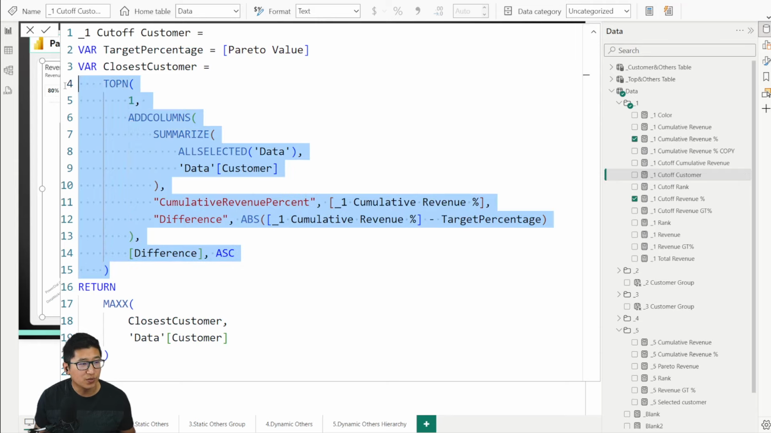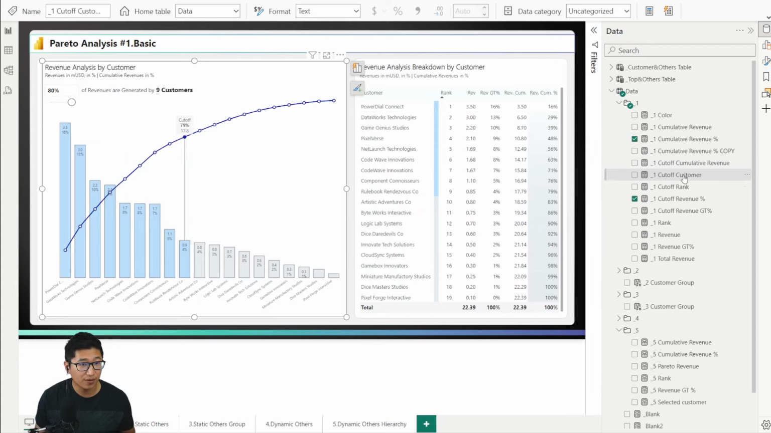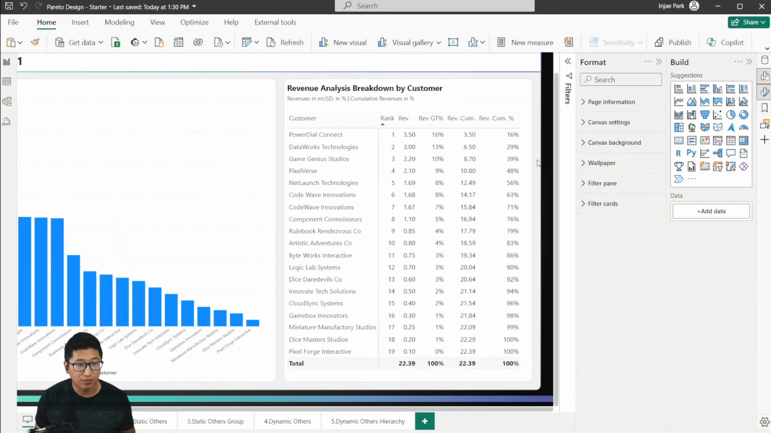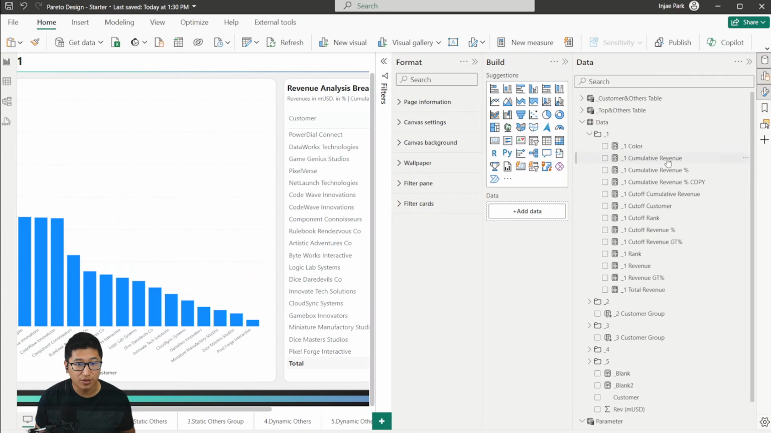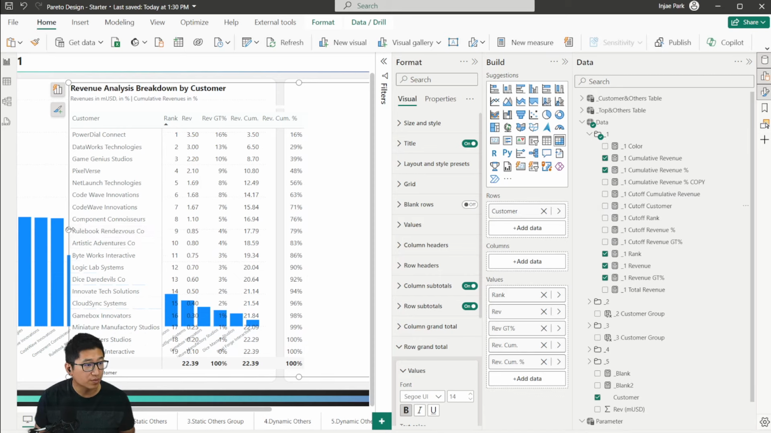Because we're taking the top one as the closest customer, we're just going to identify that as the closest customer of all of these customers. That's basically what it is. If I throw this cutoff customer into the actual report, let's just try showing you here. Cutoff customer here is just this Rulebook Rendezvous because it's showing the closest, and that's all that it's doing. Let's remove this, put this back.